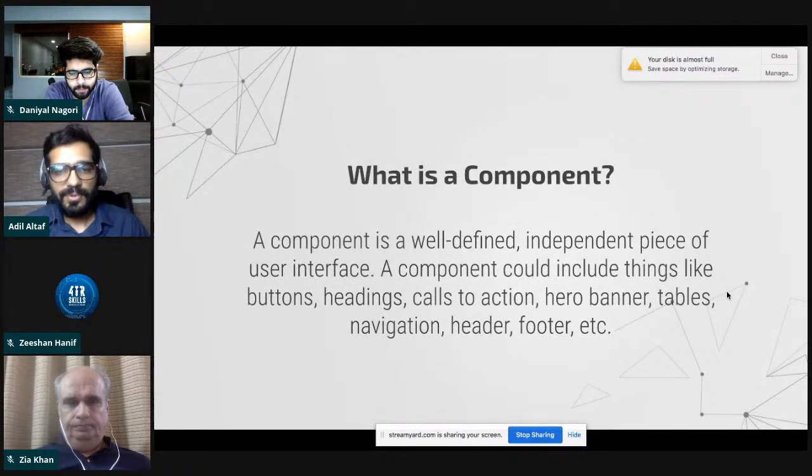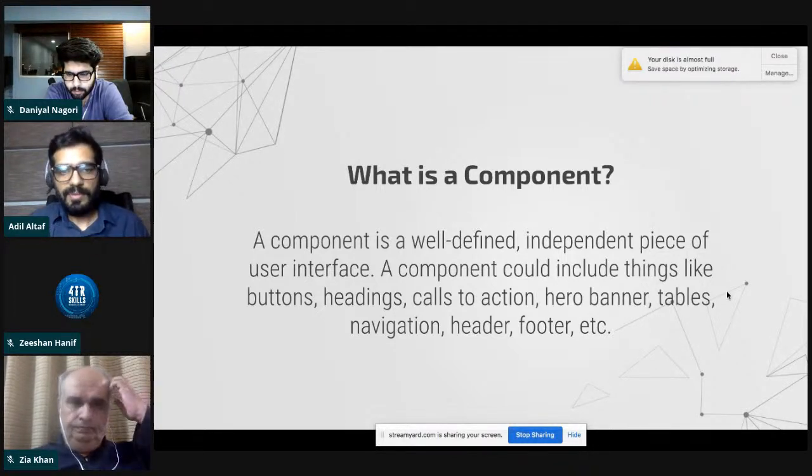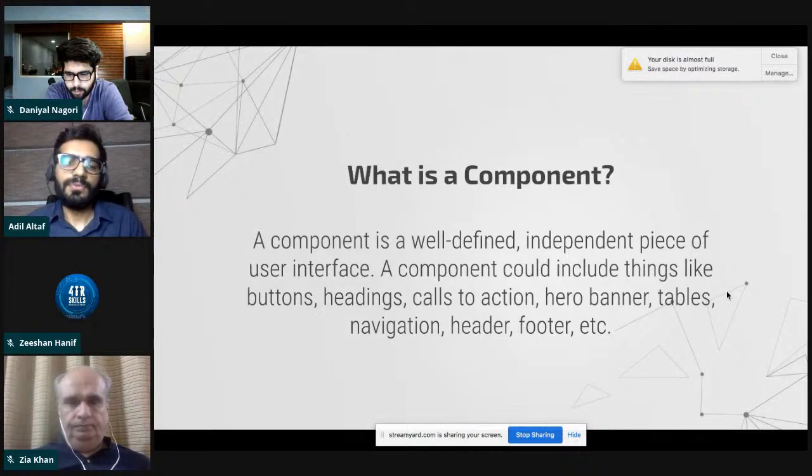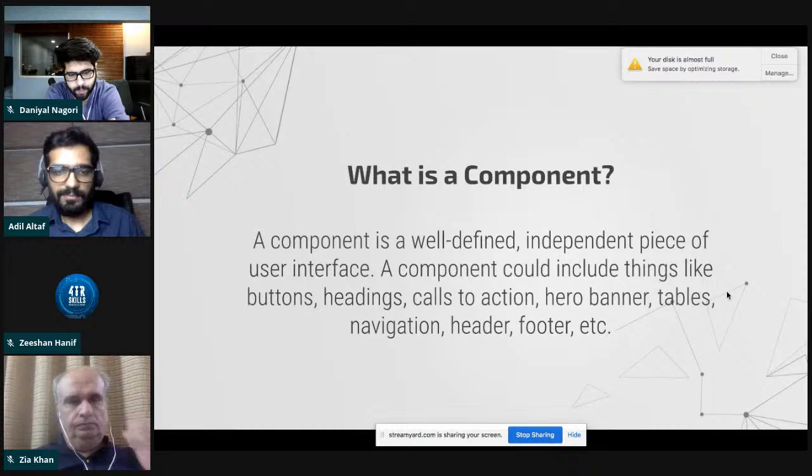So what is a component? We've worked with components inside of React, but it could be a bunch of different things. It's basically a well-defined independent user interface. A simple button could be a component. A heading could be a component. You could have a call to action. You could have some navigation. You could have headers, footers. All of these are separate independent user interfaces that could be reused anywhere in your application.